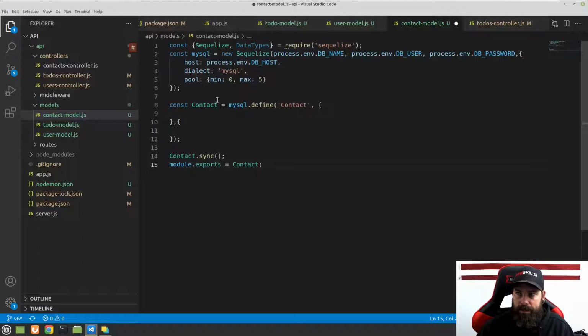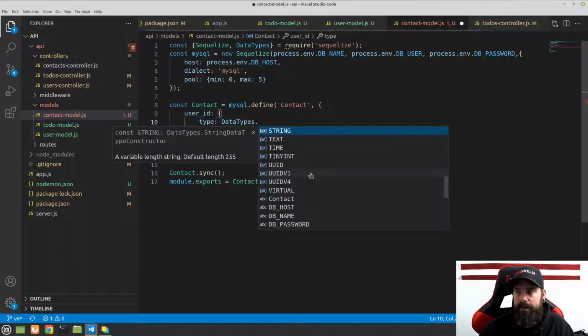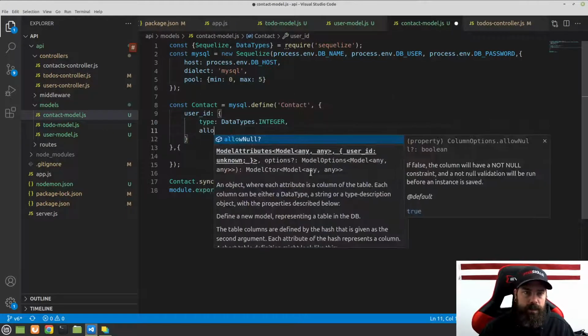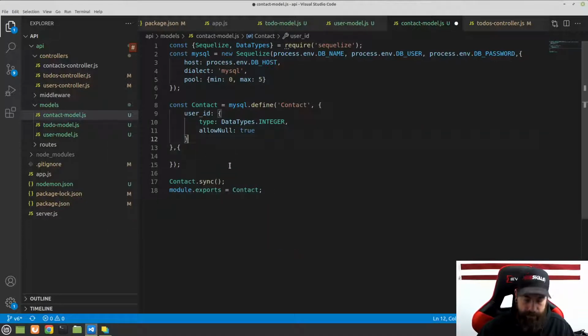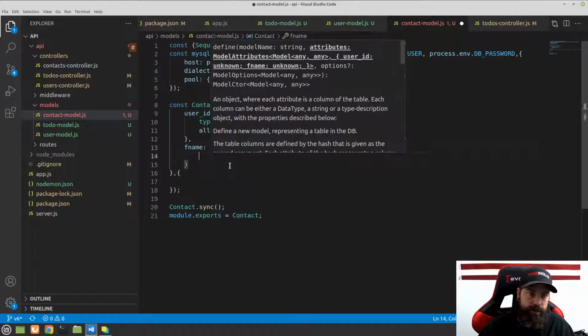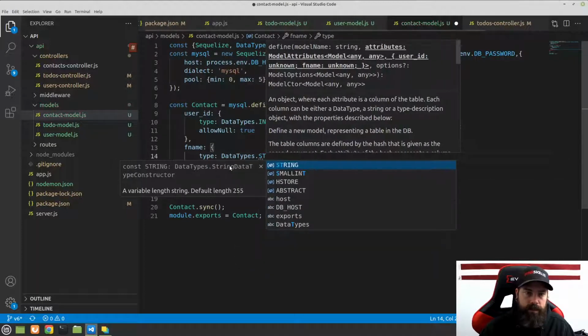Okay, so now we just need to define all of our fields in our contact model table here. So this is also going to have a user ID, and that will be a type of data types dot integer. All right, and then we'll also do allow null of true on that. The next thing we're going to add is the f name. The f name will have a type of data types dot string.